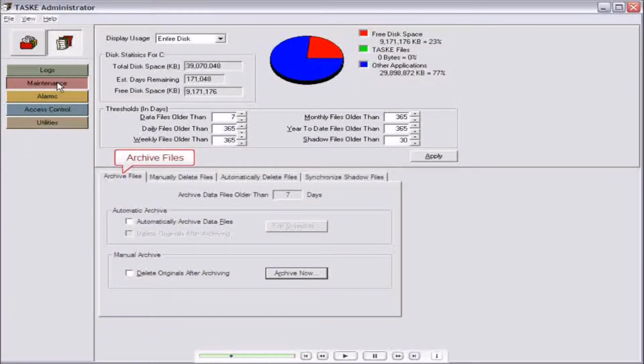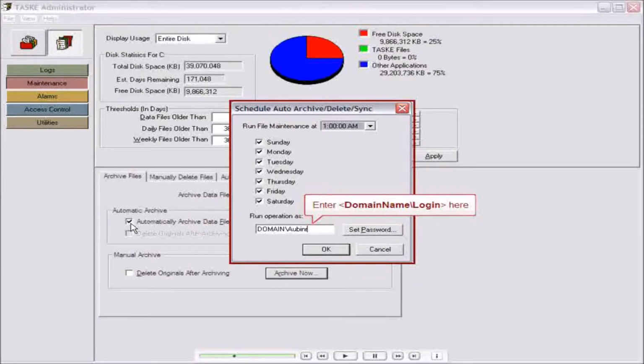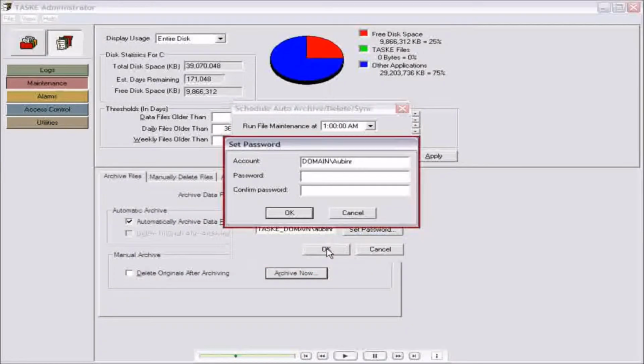The Archive Files tab will allow you to compress data files so that they take up less room on the hard disk. Checking the box Automatically Archive Data Files will open the Auto Archive Schedule window. Type in your domain name and computer login in the Run Operation As dialog box and click OK. A new window will open asking for your computer password. Provide your password, confirm it, and click OK.